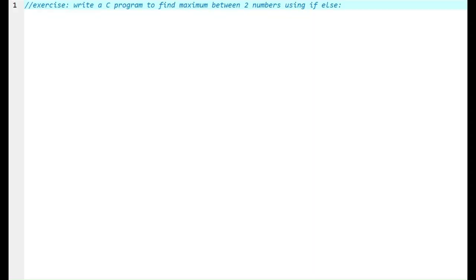Now I need to make a small exercise. I need to write a C program to find the maximum between two numbers using the if-else. In this exercise, first of all, I need to declare two numbers, number 1 and number 2. In the second step, I need to tell the user to give me a value of these two numbers using the printf and the scanf functions.